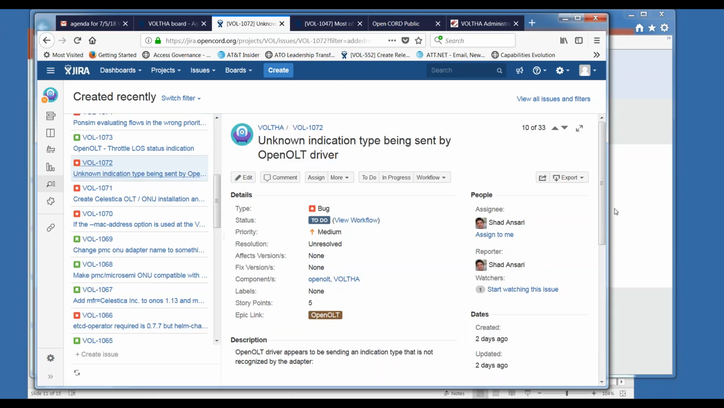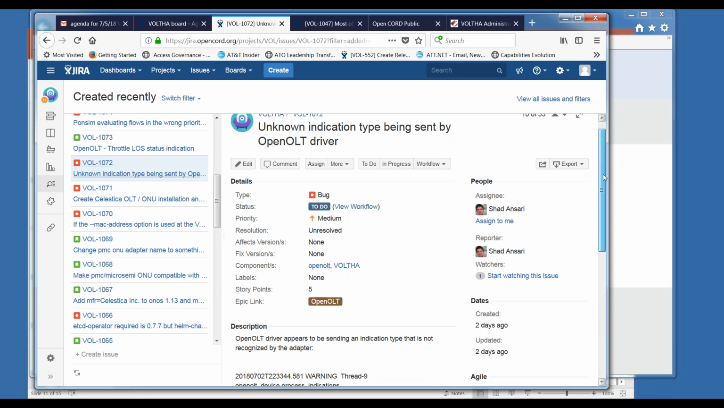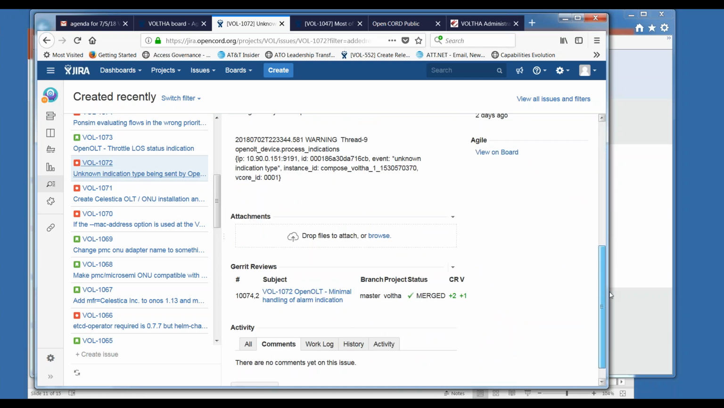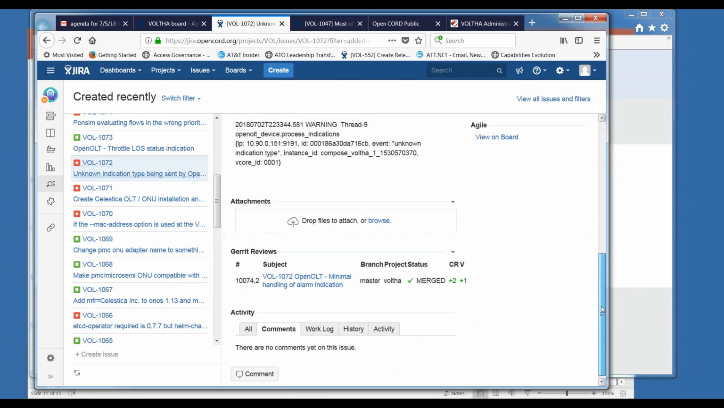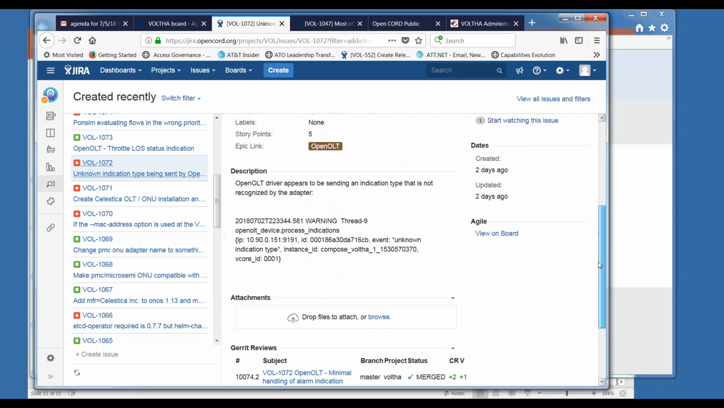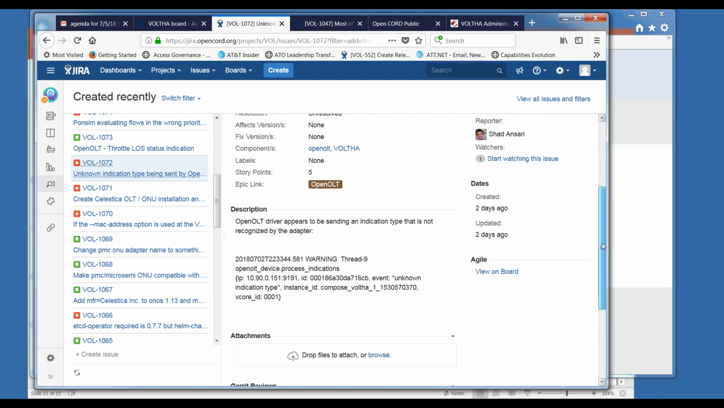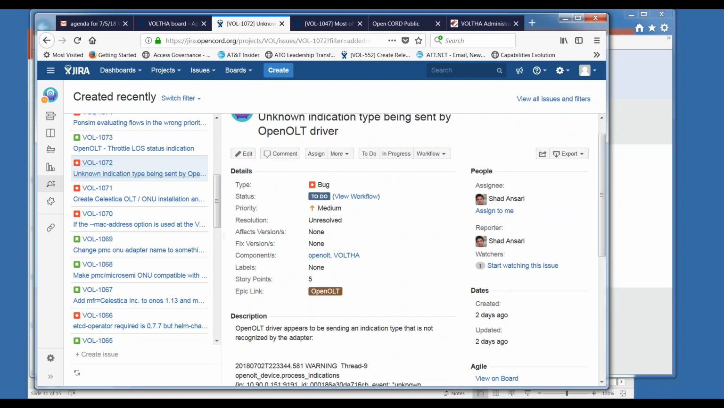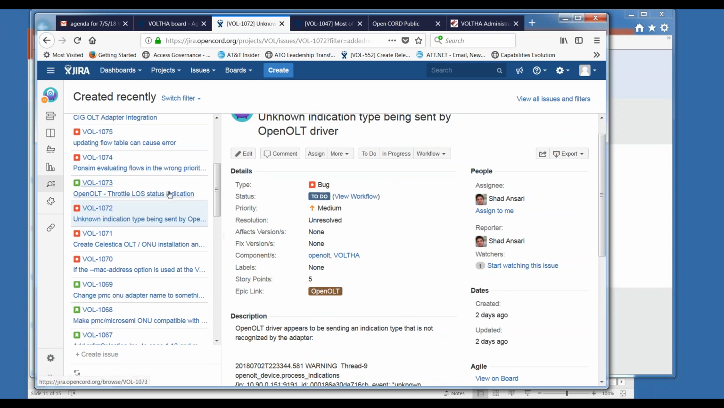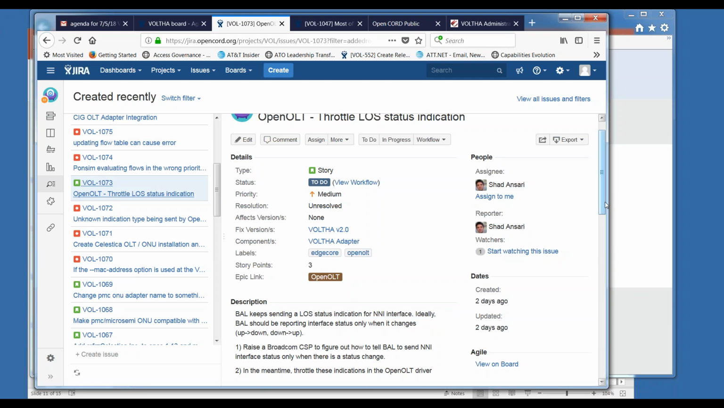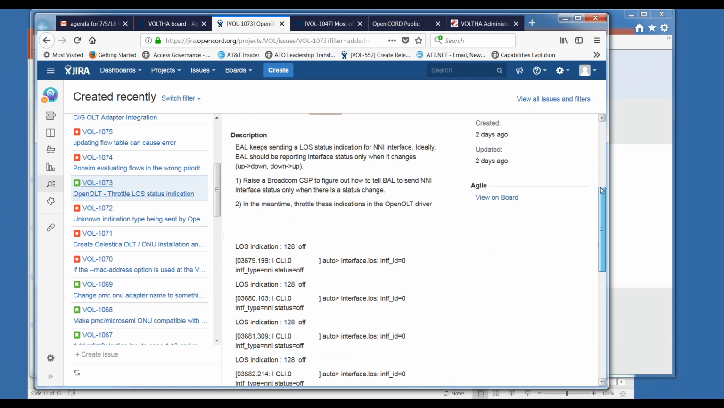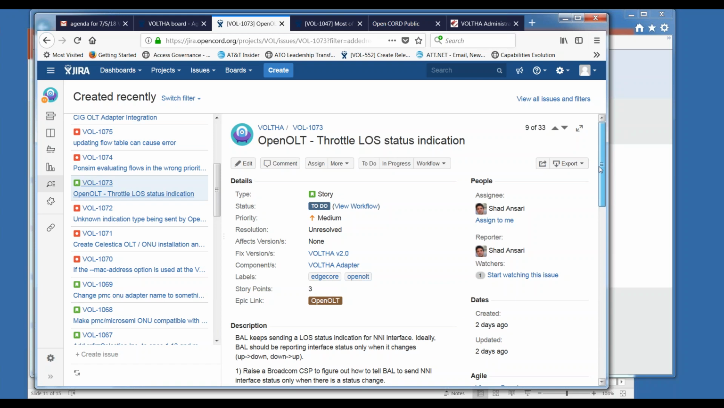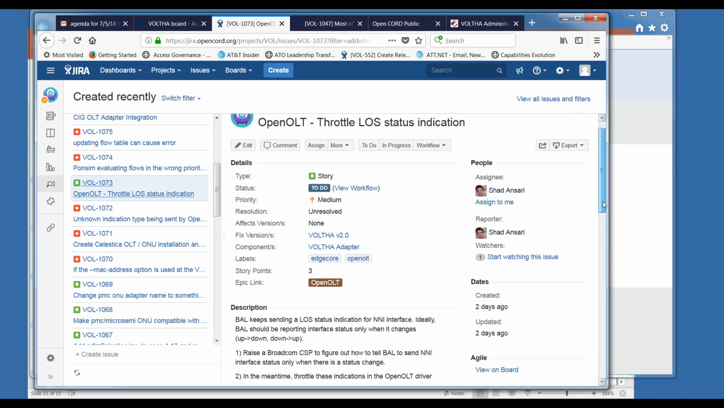And then the next one, 1072, unknown indication type being sent by OpenOLT driver. Shad had opened this one and assigned it to himself. It looks like this one is merged. So any questions from the group? Okay. Then the next one is a new story for the OpenOLT throttle LOS status indication. And this one I think Shad had assigned to himself as well. Any questions from the group?